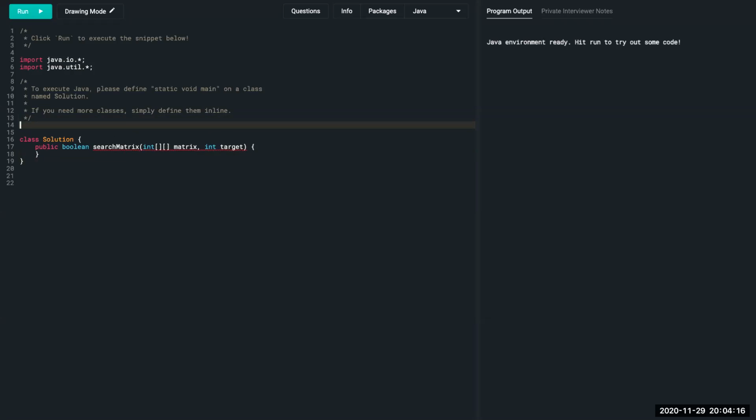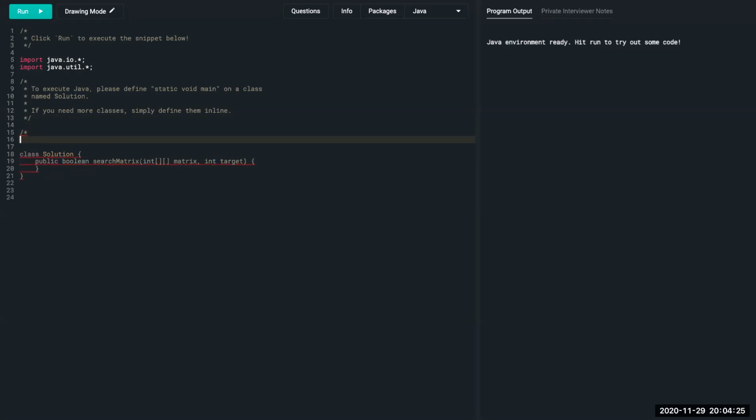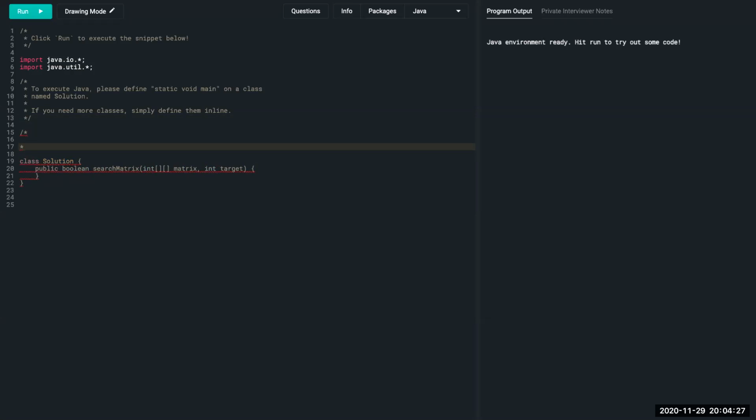Let me check. Are the elements in this matrix unique? Yeah, but I think it doesn't matter that much if it's not unique, right? So can I just assume that if there are multiple results, then I will just return any of them? Oh, no, I'll just return true. Yes? All right.